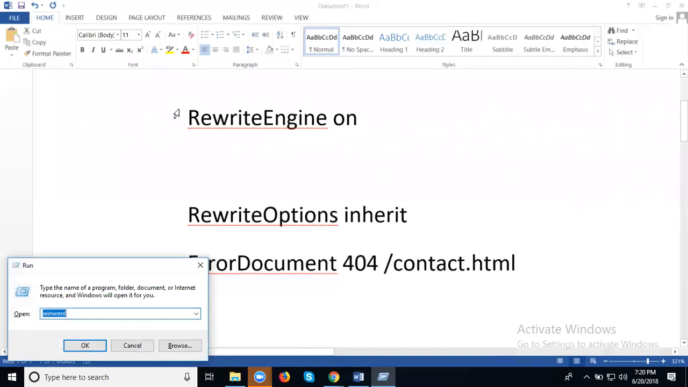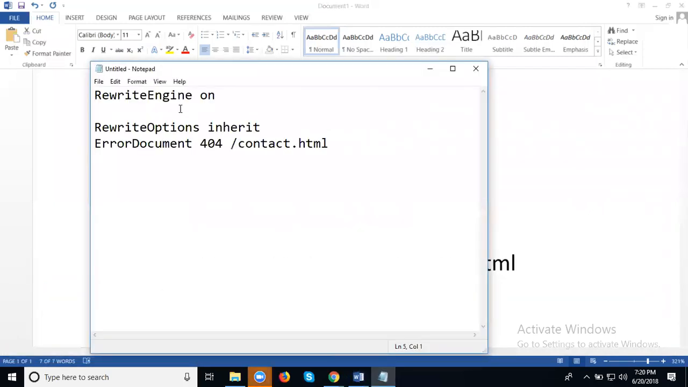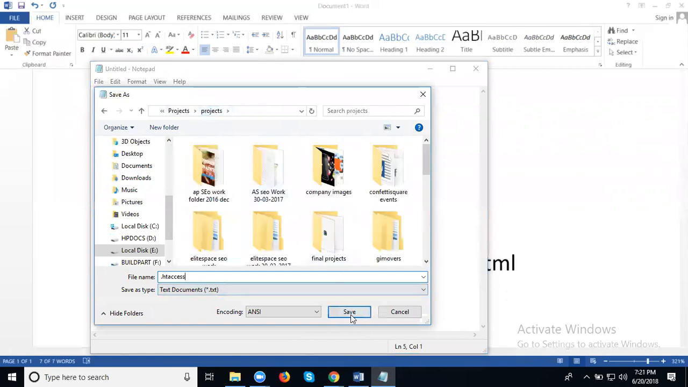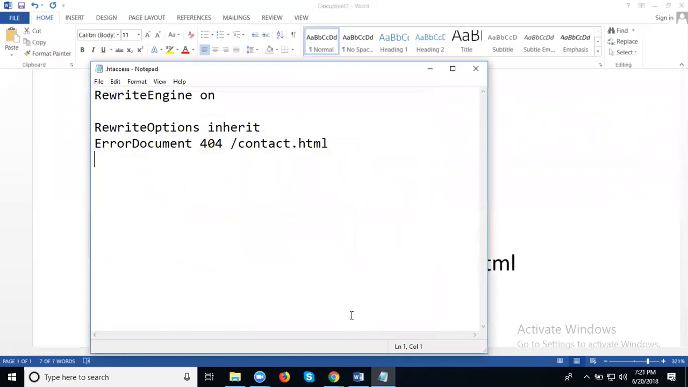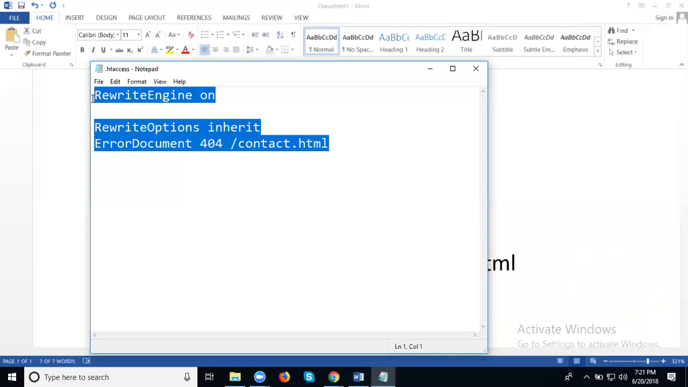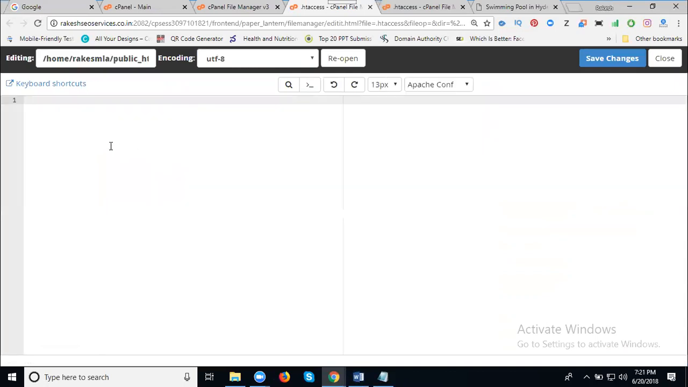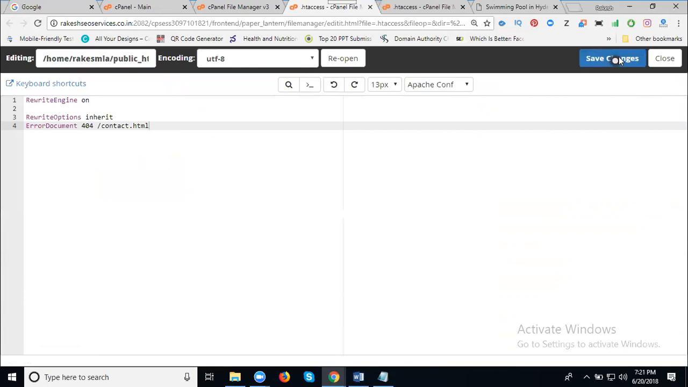Take the notepad, enter it here. File, Save as, .htaccess. Now click save. Where can we upload the file? cPanel. So here I just copy this code and upload it to the cPanel. The option is called .htaccess, edit. The file will be empty here. Just add the code. Click save changes.